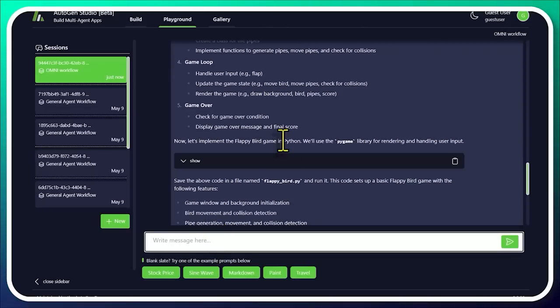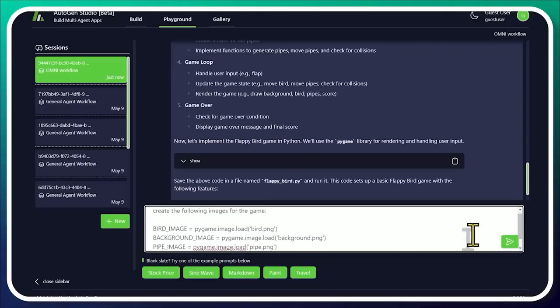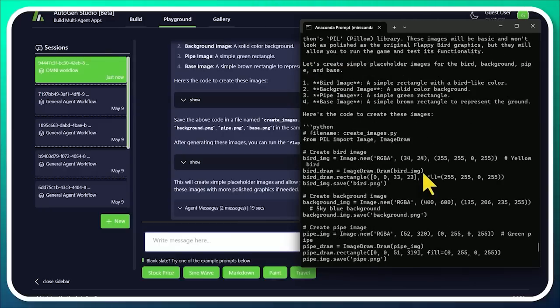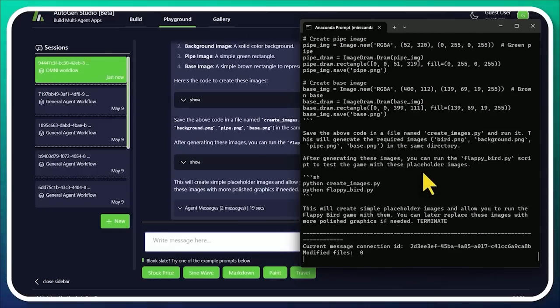I'm actually curious if it can create those for us right within the same workflow. I'm going to say create the following images for the game, and I'll just paste the code in there as it wrote it. Let's see. So here's the output. It's talking about how to create those images, and actually gave me code that I can run that will generate those images in the same directory.